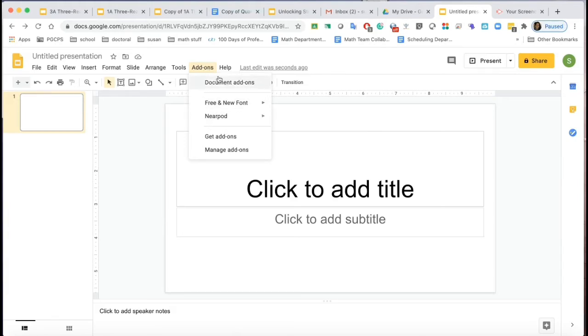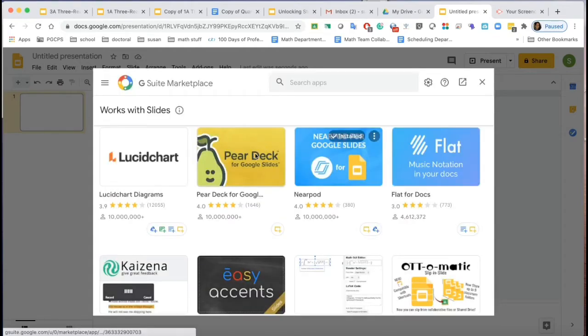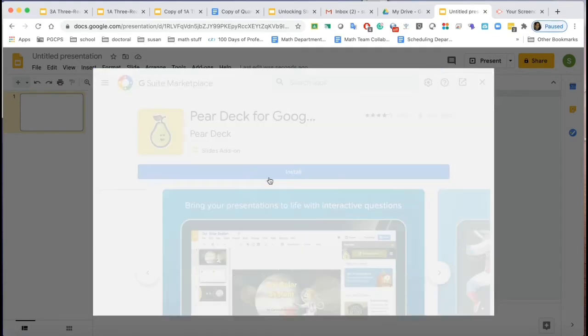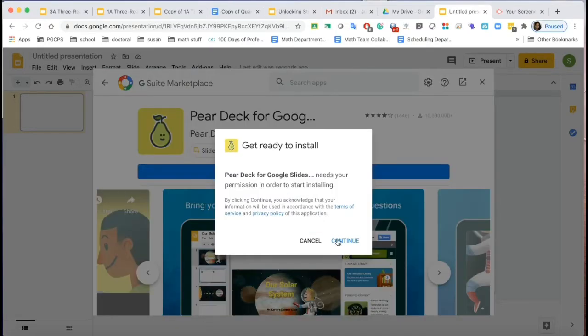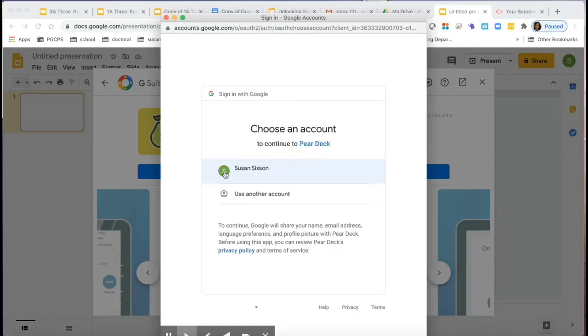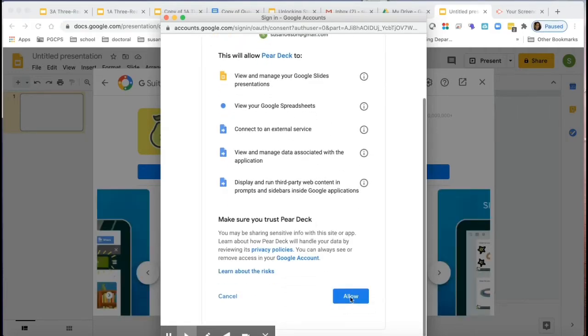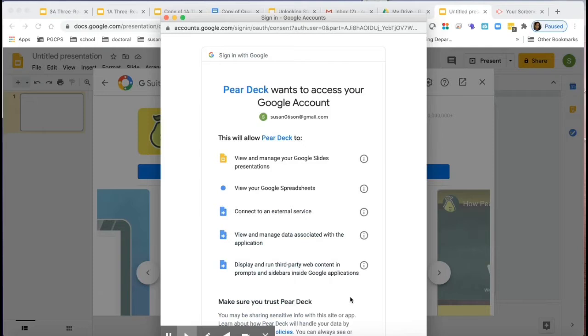Now let's get the Pear Deck. So go to add-ons again, get add-ons, and then install Pear Deck. So it takes a while. So click Pear Deck and then same process. You click install and then continue. It will ask for the email address again. So you click the email address and then again it will ask you if you will allow to install Pear Deck. So allow. And then you're done.